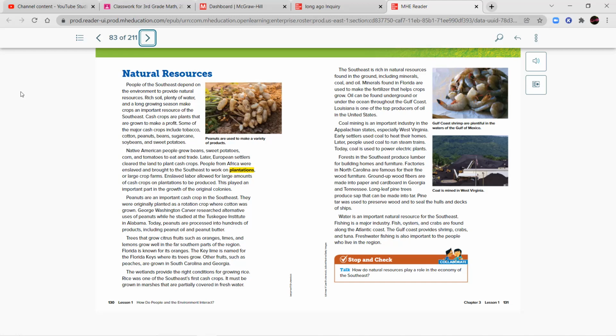Forests in the Southeast produce lumber for building homes and furniture. Factories in North Carolina are famous for their fine wood furniture. Ground-up wood fibers are made into paper and cardboard in Georgia and Tennessee. Longleaf pine trees produce sap that can be made into tar. Pine tar was used to preserve wood and seal the hulls and decks of ships.